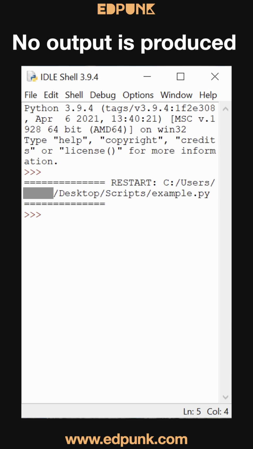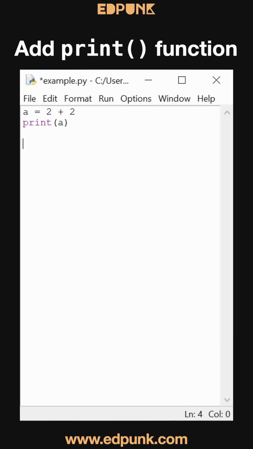Though the code has been executed, no output is displayed on the console or the standard output. This is because all outputs have to be explicitly specified when running a code in the script mode. This can be done using the print function, which is used in the Python scripts to display the output. Let us quickly add the print function in the above code and execute it.